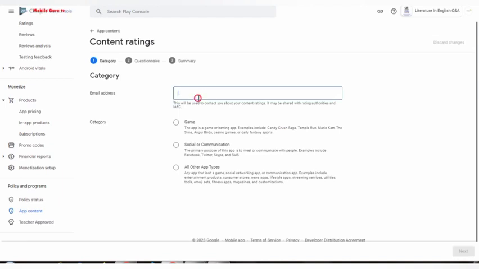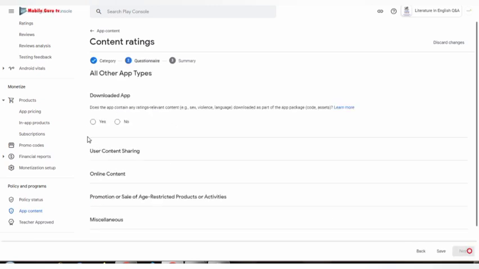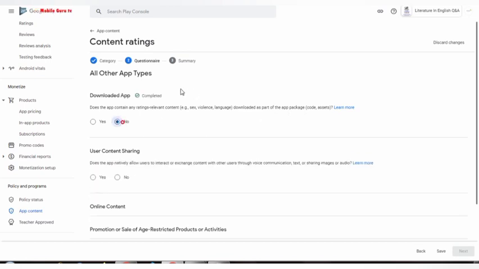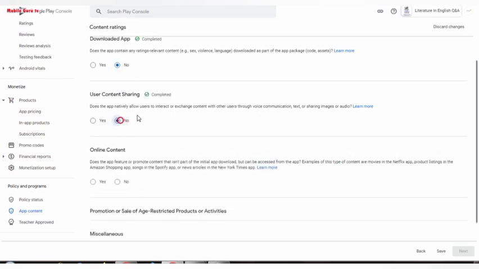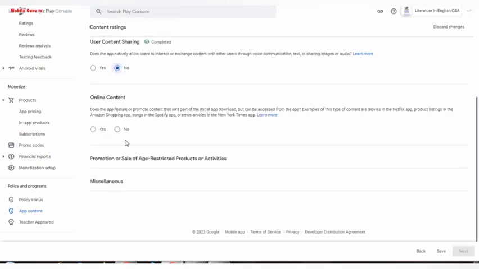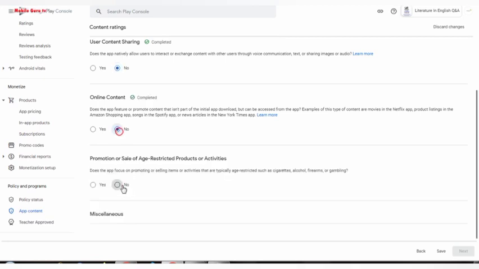Ensure you fill the right information about your application, because Google is going to verify your application, and it must agree to the terms and conditions of Google Play Store before they can actually approve your app. Here they are going to ask you a lot of questions. Maybe your application contains some kind of violence, nudity, money laundering, stuffs like that. So you have to know what to choose rightly.